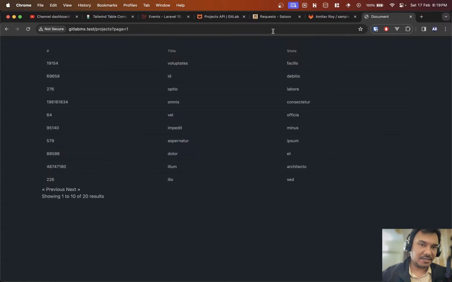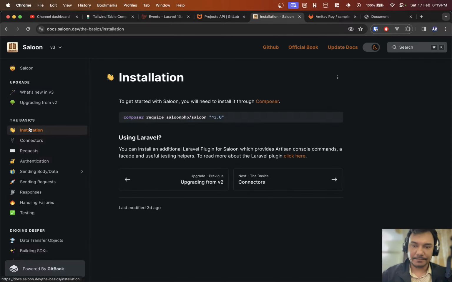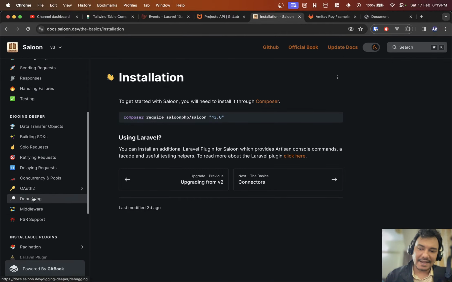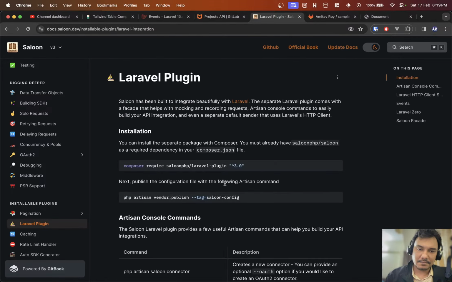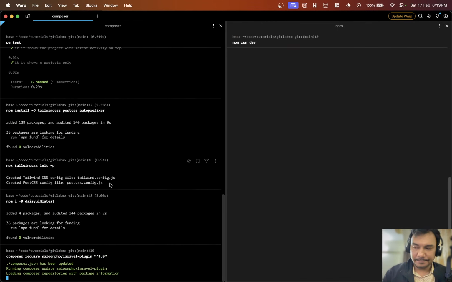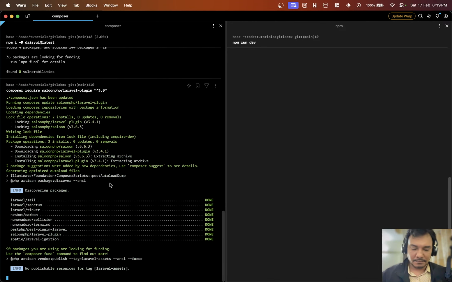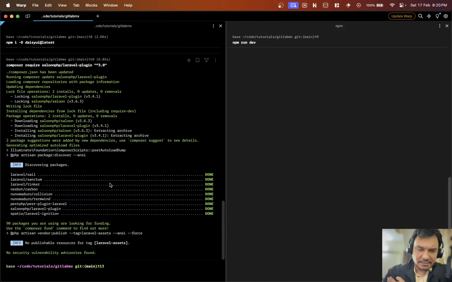So Saloon PHP is something which we need to now install, because we will start the integration. So we need to install Saloon, and this will install the core composer package, but there is also the Laravel version, which is this, and obviously it has a dependency of the core package, so we can directly use this. And now things are ready.